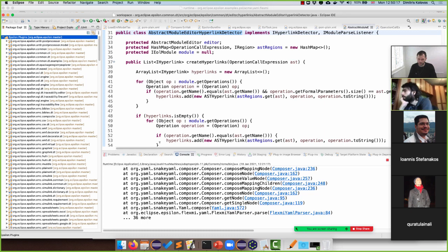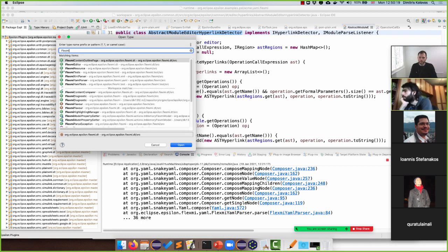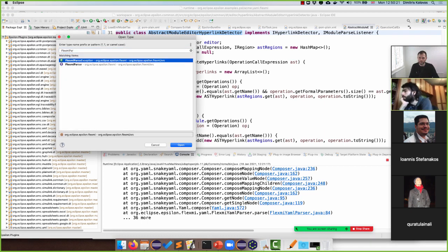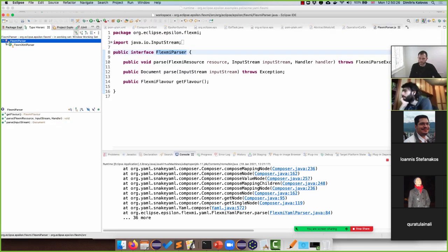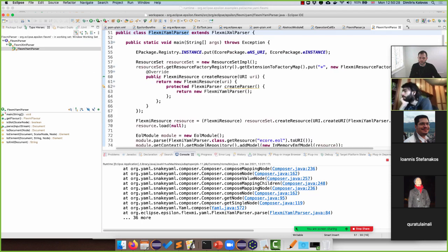So let's look at the Flexmi parser, and then we have two of them. We have the Flexmi YAML parser, which essentially extends the Flexmi XML parser.